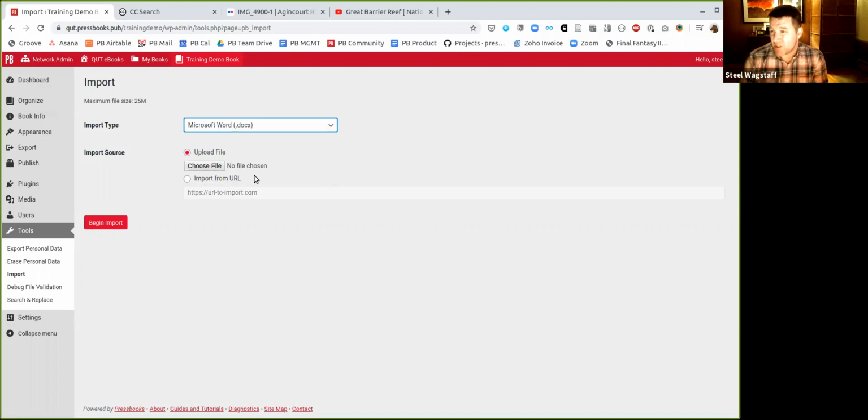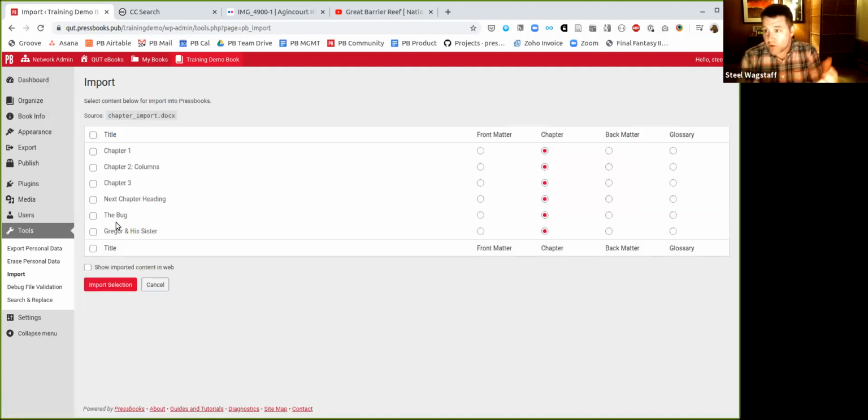I have a Word document already prepared on my computer, so I'm going to click Choose Files, and I'm going to click Chapter Import here. And I've picked the file, and I'm going to say Begin Import. So you'll see very quickly Pressbooks uploaded the file, and it says, oh, okay, in this Word document, I think you've created 6 different chapters. Which of these do you want to bring in as chapters in Pressbooks?